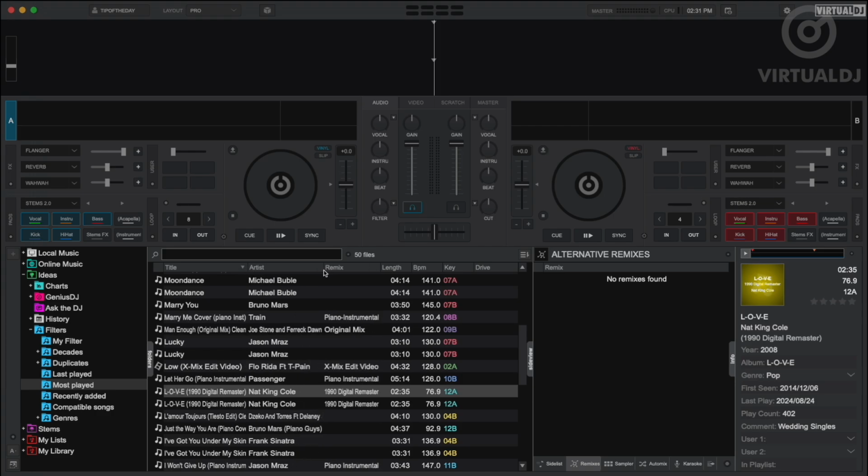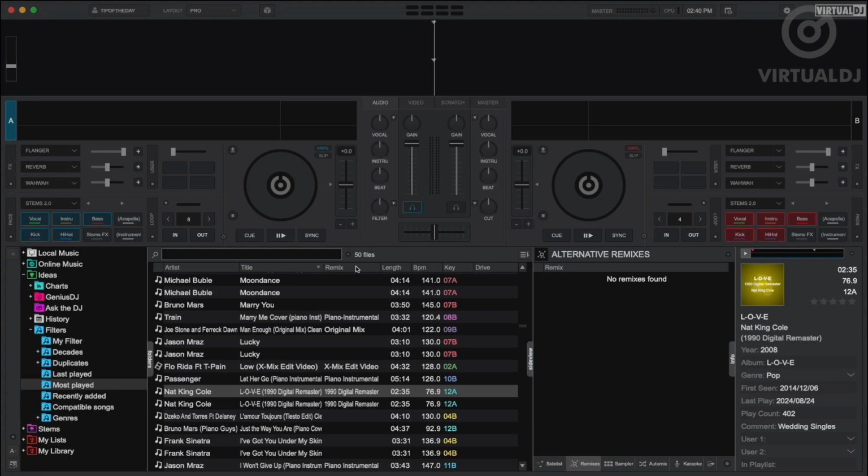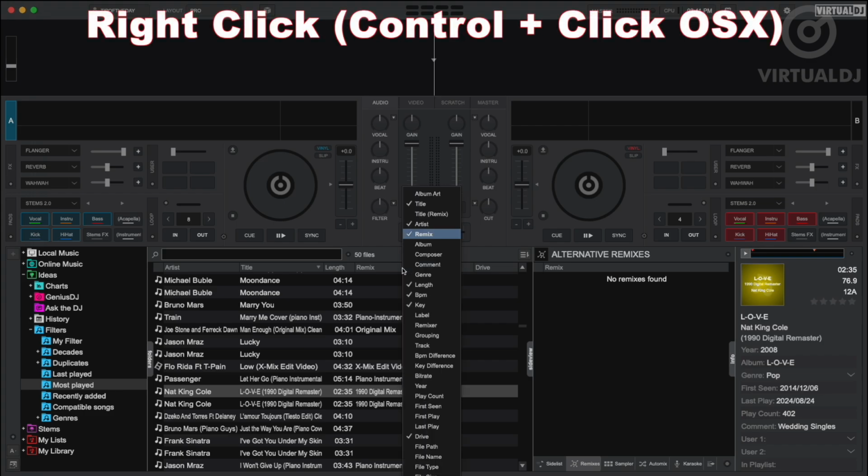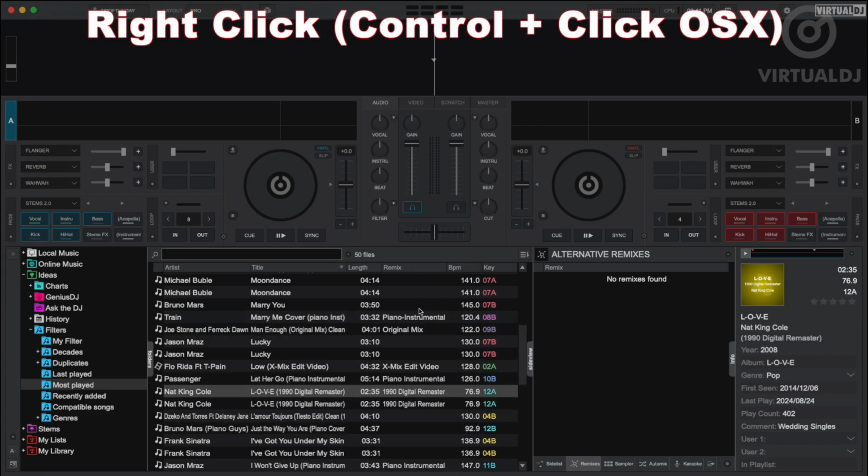Now, to rearrange the tag column fields, simply click on the field header and drag and drop to the left or right. Now, to choose which tag field columns you wish to show or hide, right-click on the header row and check which fields you wish to see and uncheck the ones that you don't.